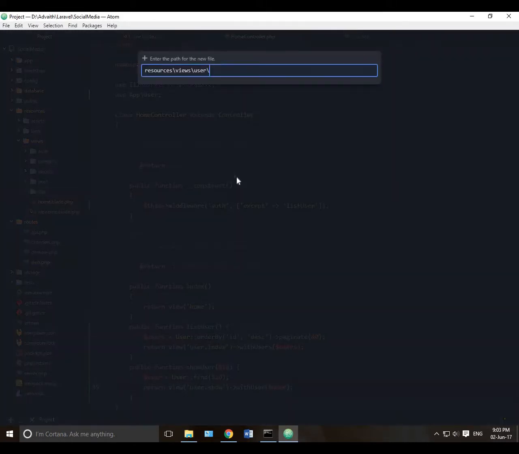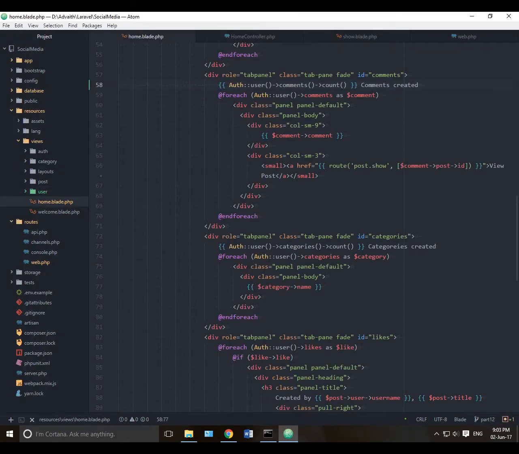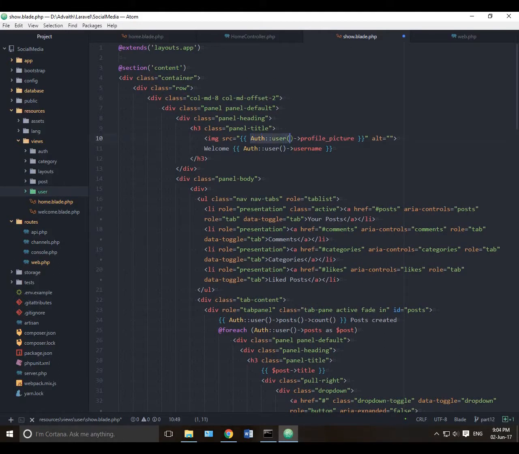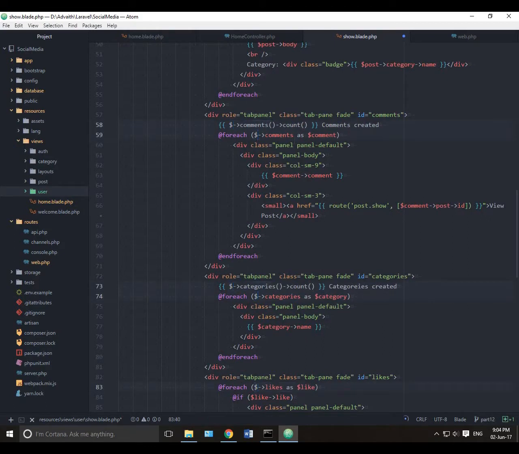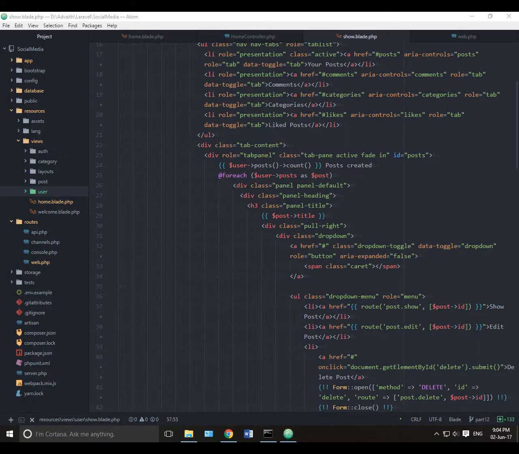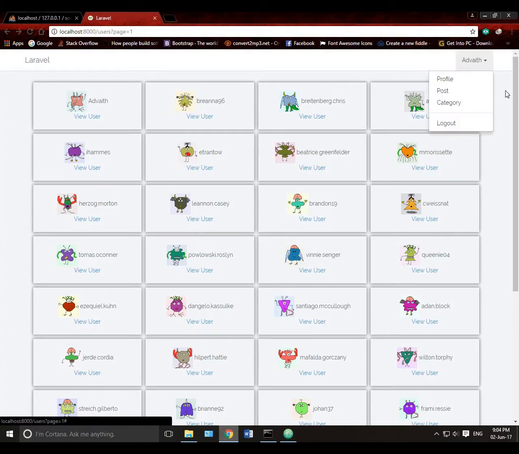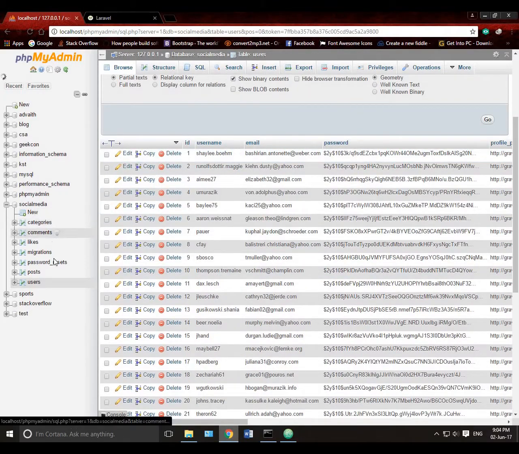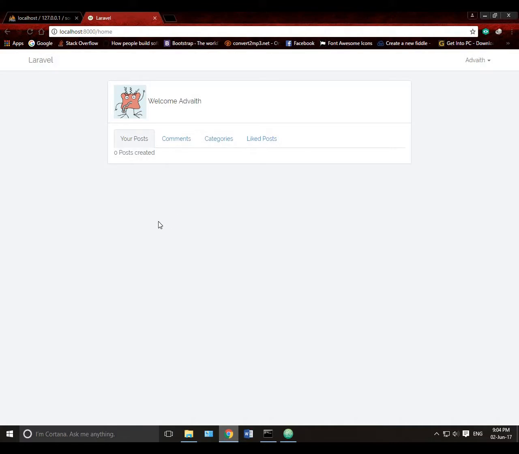Okay, new file, show.blade.php, and what we do is just copy everything inside the home.blade.php and paste it out here. And what we have to do is just select auth user, select everything and change it to user. And there is no foreach. So now we are getting 0 posts created, 0 comments created, 0 categories created because this is a newly created user by me. So it means his ID is 201 and no post, likes or comments have a user ID of 201 because I have created that.